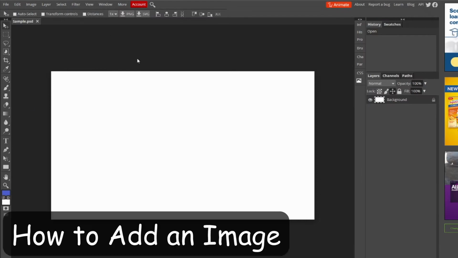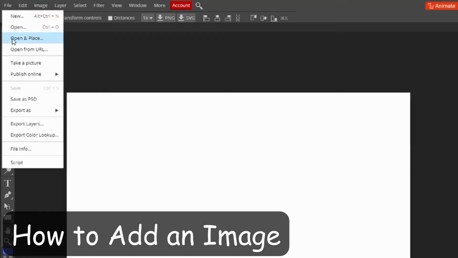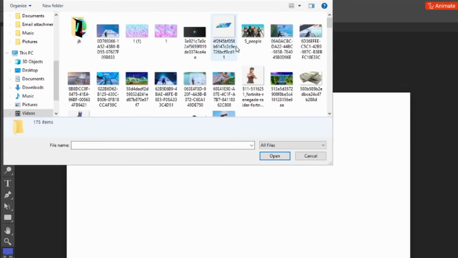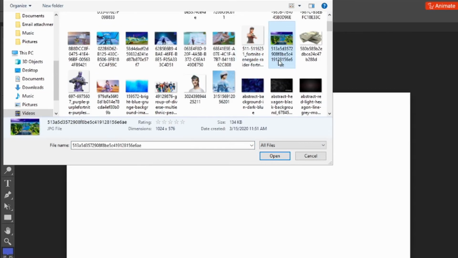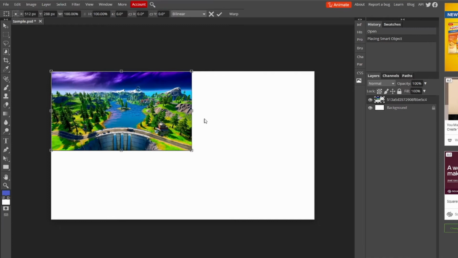And then once you're here, if you go up to file and click open in place, this is where you can put in whatever files you need from your computer onto Photopea. So for this, let's just try to find the file right here. All you do is click it. You can either double click on it or just click open and then load the file. It'll load the picture right here.